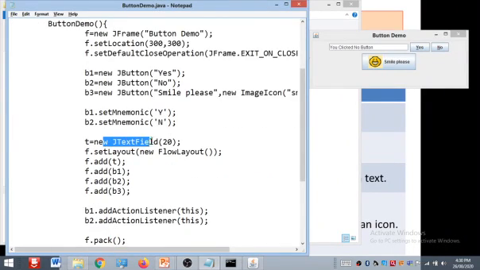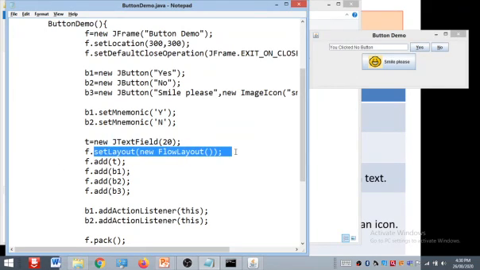After that, JTextField, we have a text field and we use the set flow layout. That's why these components appear on the screen one after another in a sequential manner, because we are not providing any alignment or anything. So here add T, that is we first add the text field. You can observe here first the text field is there, then B1 that is nothing but the yes, B2 that is nothing but the no, and B3 that is nothing but the smile button.